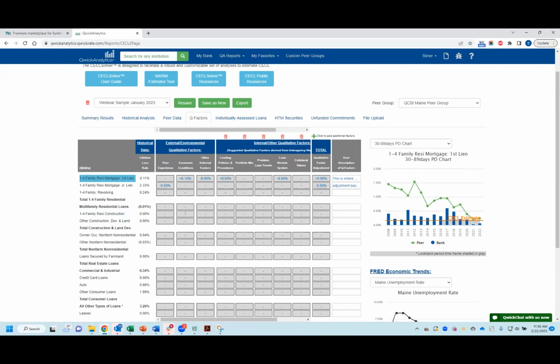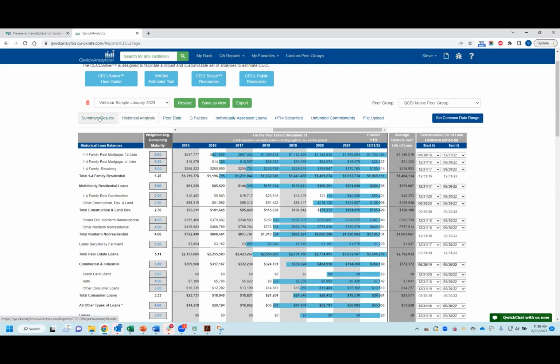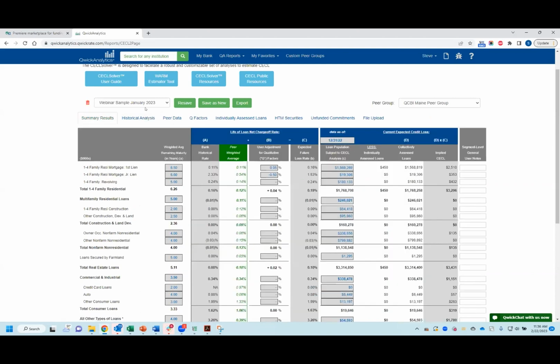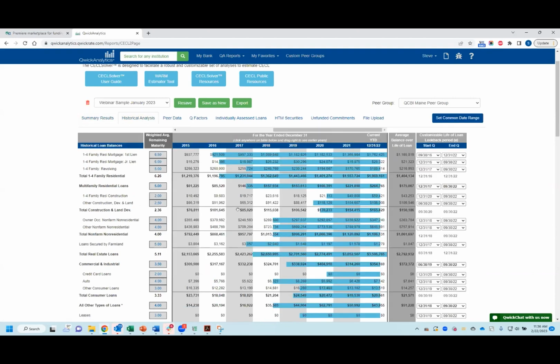So one of the most important qualitative factor adjustments that we can really provide assistance on is based upon peer experience. What we want to do here is pretty much the entire historical analysis we do for your community bank, right? Where you're plugging in your WARM and we're tracking your balances and charge-offs and recoveries and trying to get a feel for what that historical experience was loss-wise over that look-back period. And we also do the exact same complete analysis for every single other bank in your peer group.